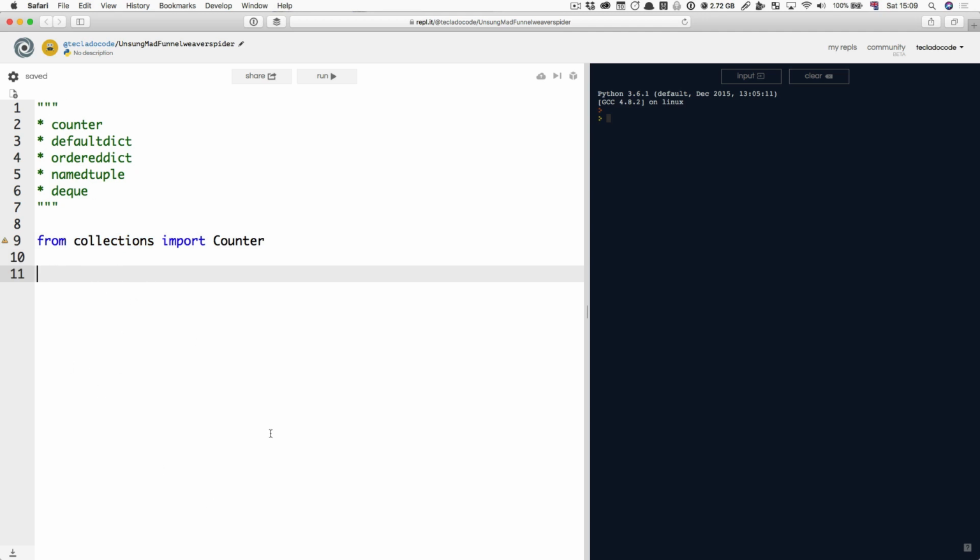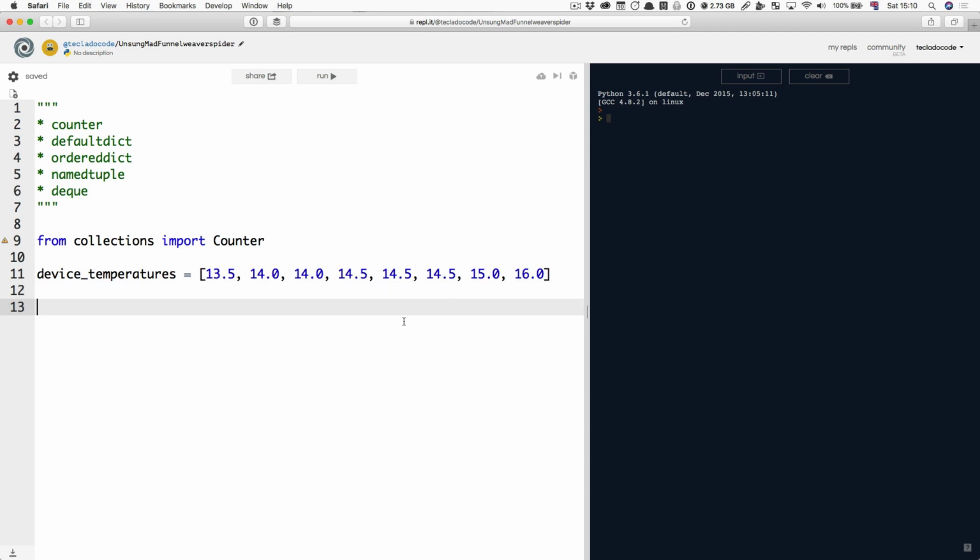And what we're going to do is say something like device_temperatures is 13.5, 14.0, 14.0, 14.5, 40.5, 40.5, 15.0 and 16.0. Let's imagine we've got some sort of thermometer that's been doing some readings and we want to find out what the most common temperature of our system is. We could do some really contrived thing where we loop over it, we keep track of the ones that we've already seen, we increase one every time we look at it. Generally, I mean, that's just giving me a headache just thinking about it.